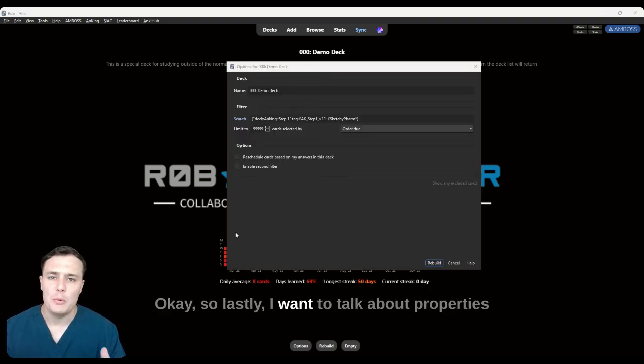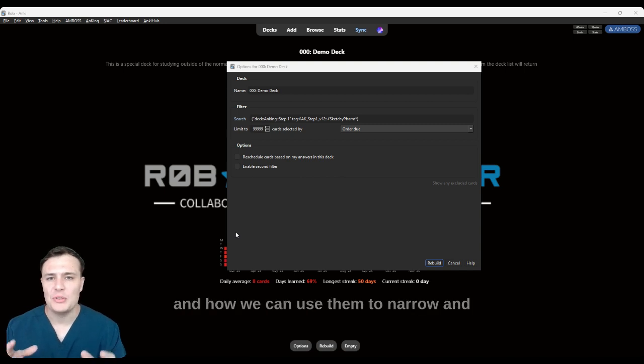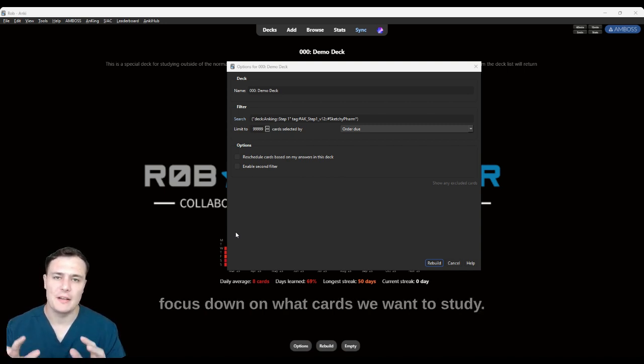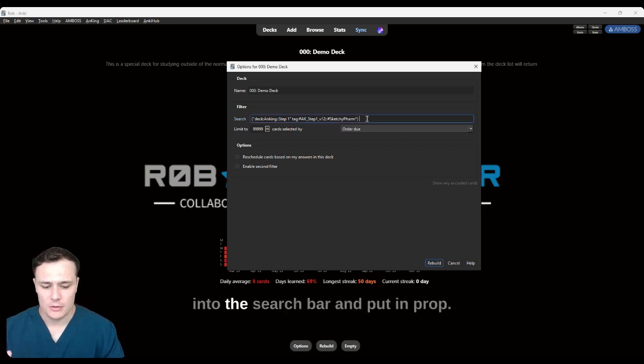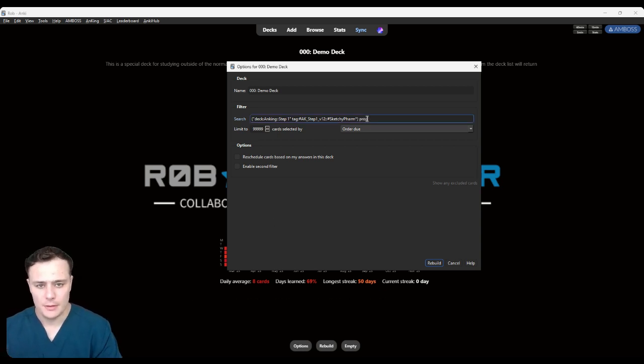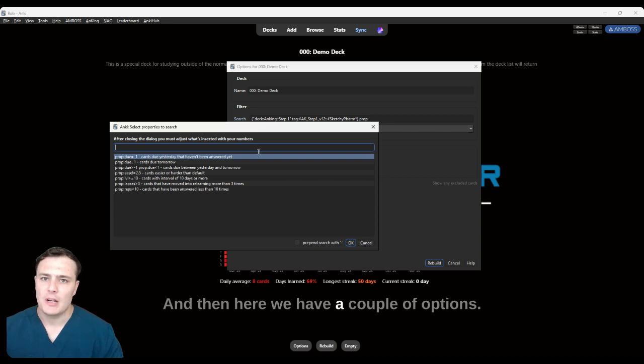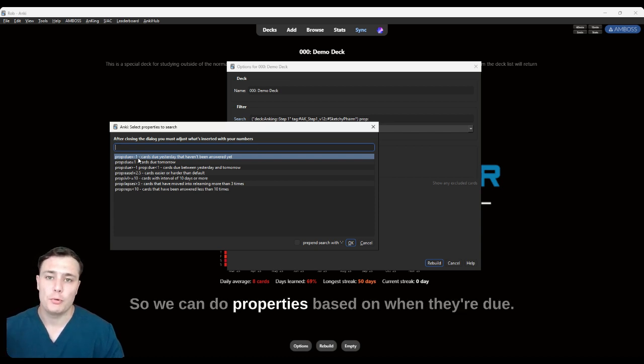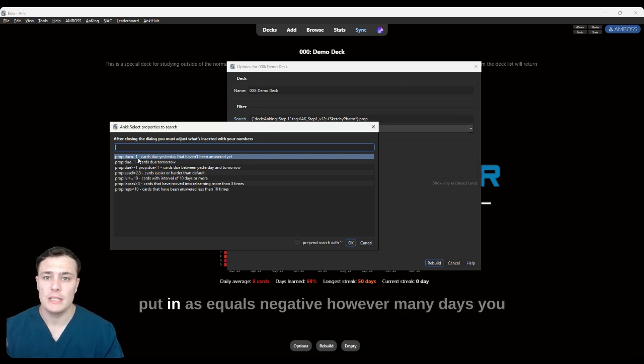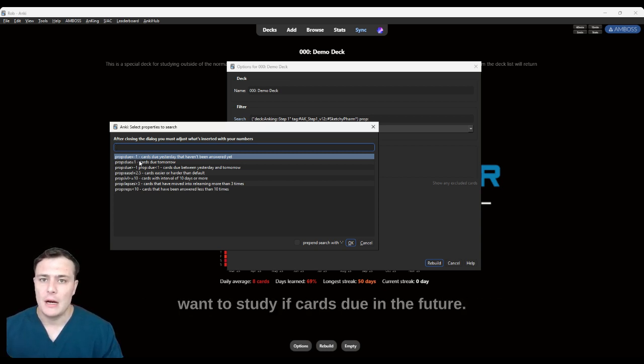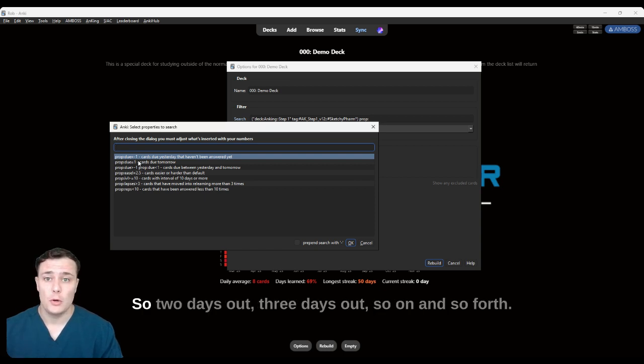Okay, so lastly I want to talk about properties and how we can use them to narrow and focus down on what cards we want to study. So here we're going to come up into the search bar and put in prop, and here we have a couple options. So we can do properties based on when they're due. So cards that were due yesterday, you can just put in as equals negative however many days you want to study. Cards due in the future, so 2 days out, 3 days out, so on and so forth.